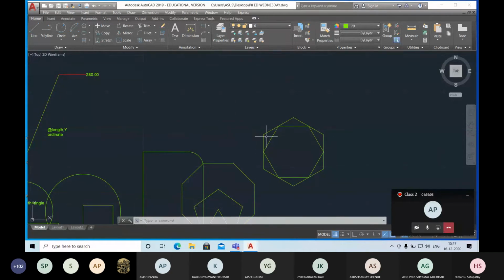So this is the center method. In the center method, you have to select inscribe or circumscribe. Inscribe means the polygon will be inside the circle. Circumscribe means the polygon will be outside of the circle. Okay. So this is your polygon.